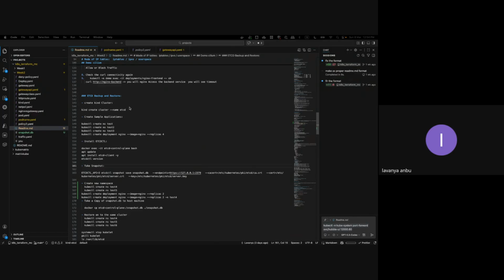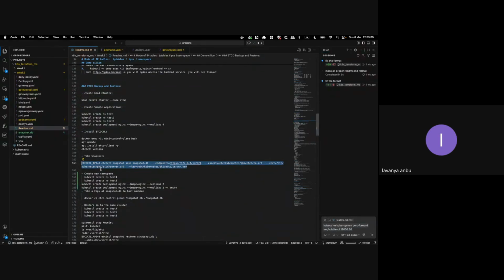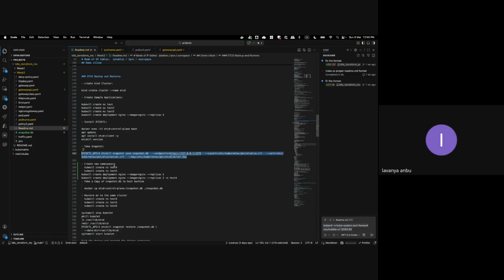So what I did, I created the same kind cluster, and then I created a few namespaces, test2, test3, and then I created a deployment. Then I installed etcd-ctl and took a snapshot up to this point, where I should have test2 and test3. So that is my snapshot point. Up to here only I have the data in my snapshot.db.